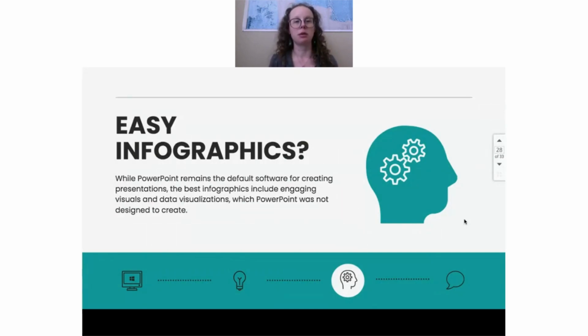I personally use PowerPoint when I'm creating presentations, so I do understand the usefulness of that. But I don't think it was created for making infographics, so it's just not the best tool. You can use it, but what I've learned is that it takes a lot of time and effort to get good enough at PowerPoint to make really great infographics.